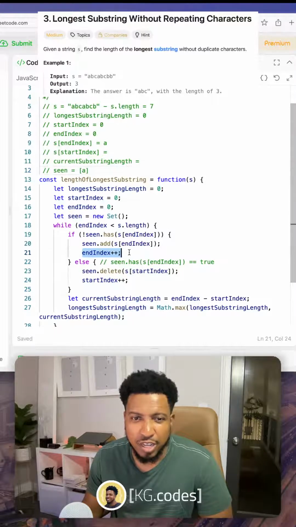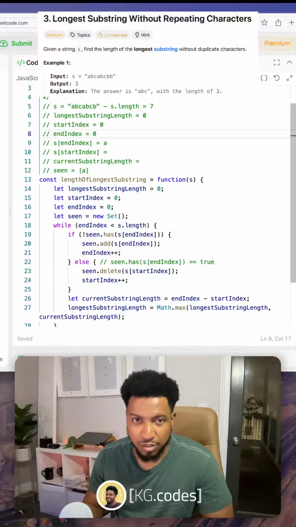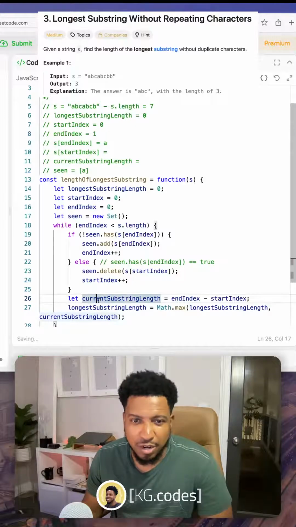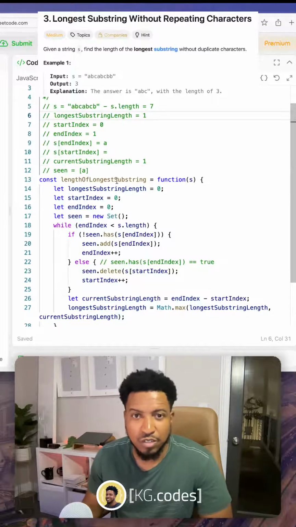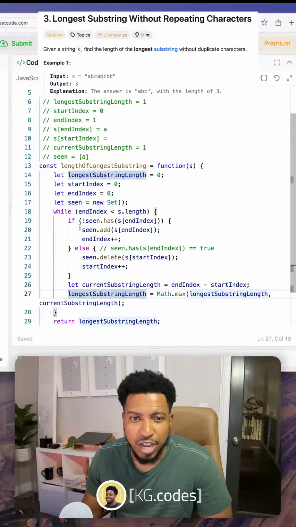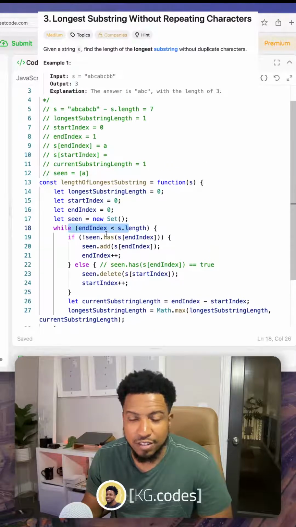And then I'm going to increment end index, so end index is going to go to 1. And then I'm going to get down here. I'm going to say current substring length is end index minus start index. End index minus start index is 1, 1 minus 0 is 1. And then I'm going to say my longest substring is the max of longest substring and current substring length. The max between those, 1 and 0, is actually 1. So I'm just going to take the highest value, which is 1, and update this. And now I'm going to go back to the start of my loop.